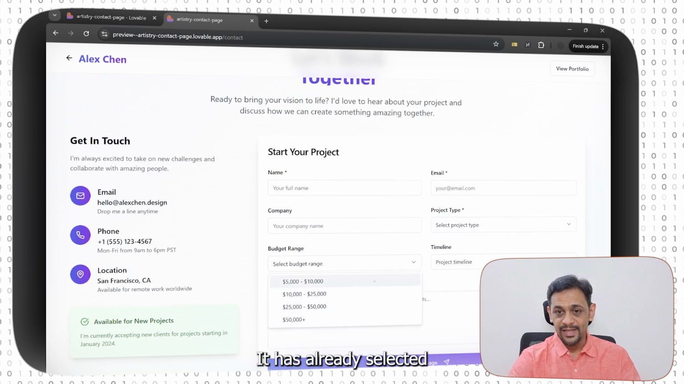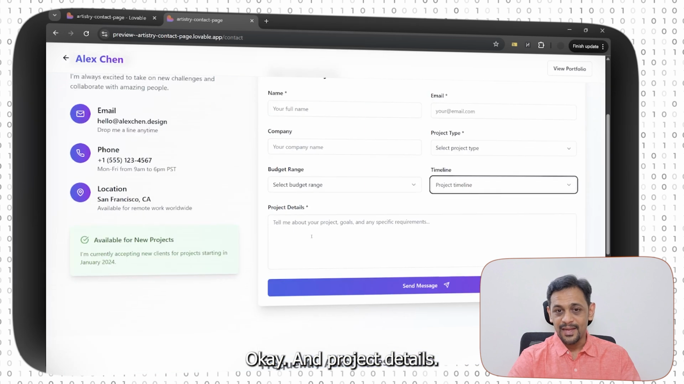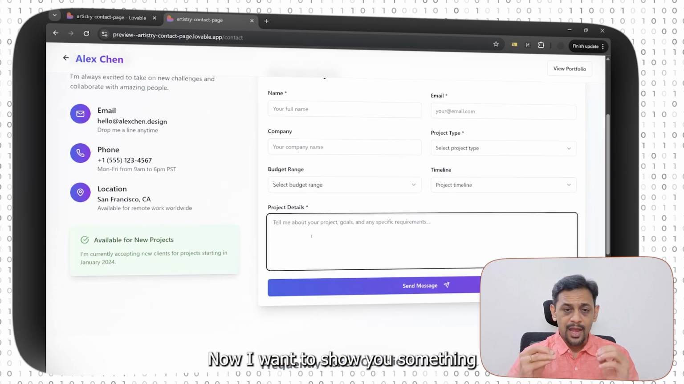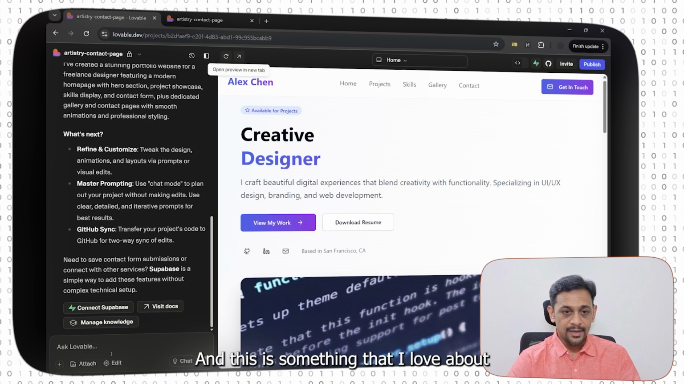Budget range, it has already filtered some budget range for us, timelines, okay, and project details. Now, I want to show you something specific. Let me go back, and this is something that I love about Lovable.